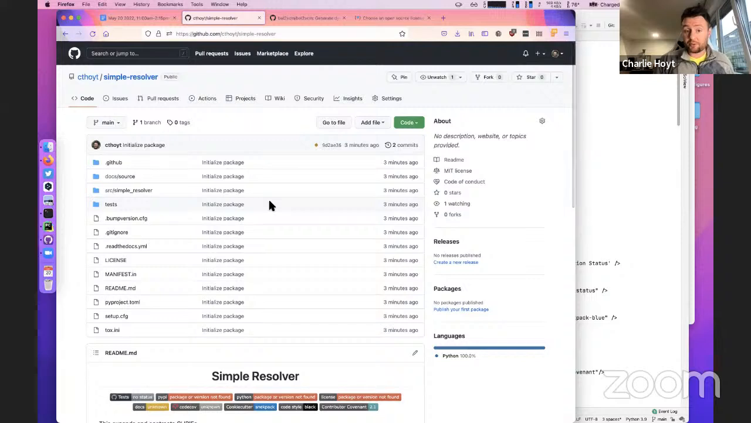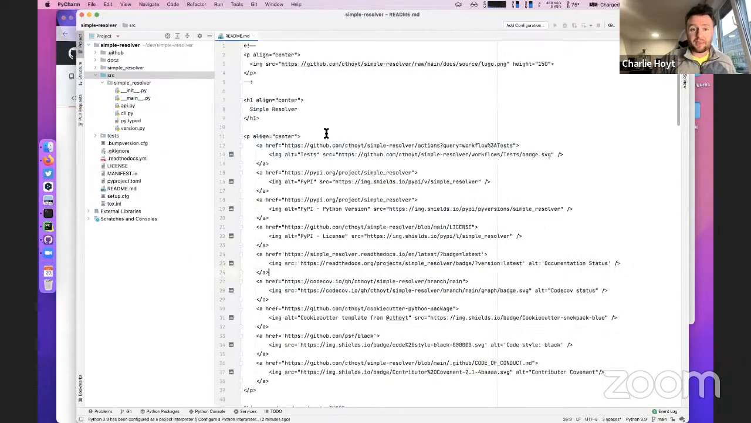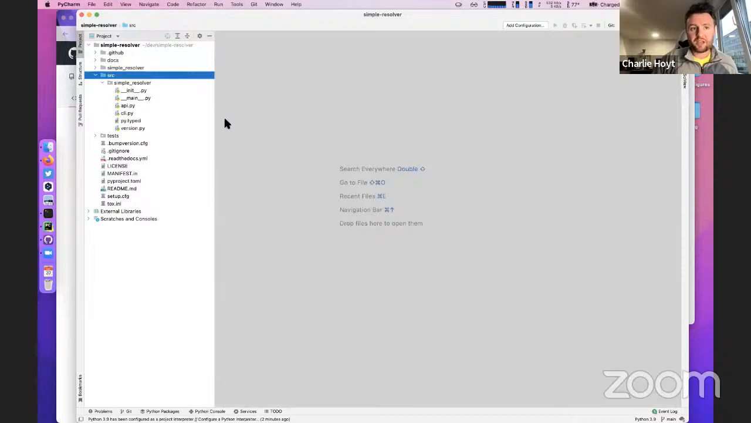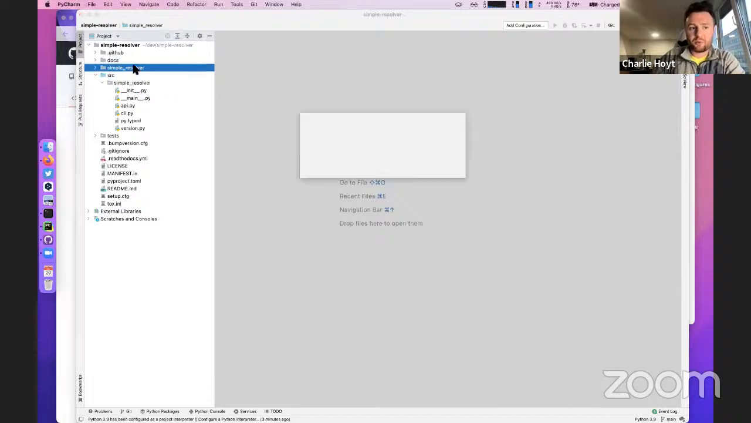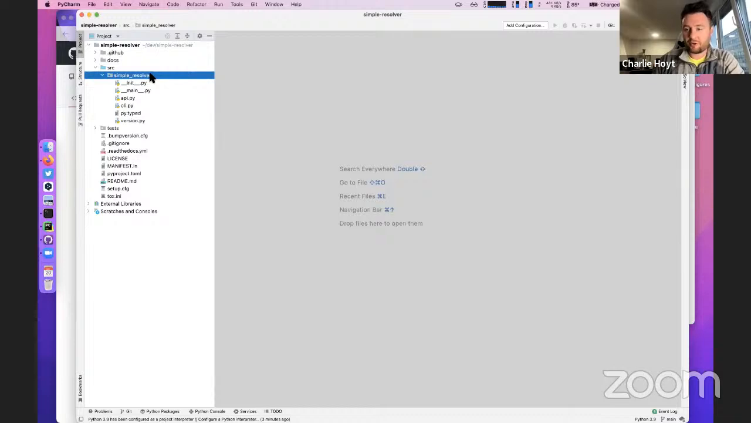I'm going to start walking you through all of the files that are in here, what they do, why they're there, and how we can use them. So let's go back to PyCharm. Let's close this README. The first thing I want to show you is the source directory. Inside the source directory is a folder with the same name as the package we're working on, simple resolver. The way we want to make our Python code is to give it a package name. This is super important.